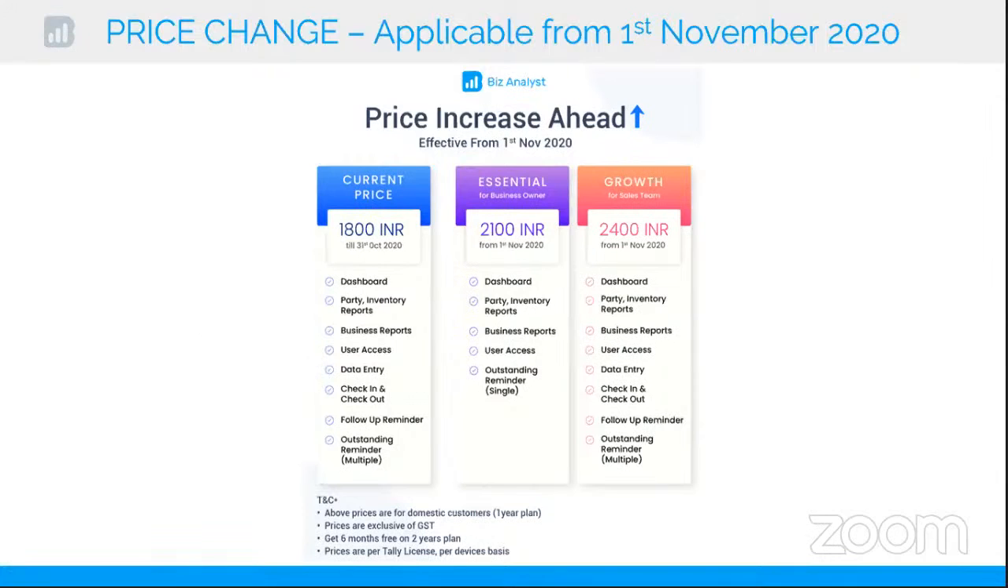And in the growth plan, which will cost 2400, you will get the dashboard, the party and the inventory reports, the business reports, the user access, the data entry, check-in, check-out, follow-up reminder, and the outstanding reminder for multiple customers as well. All these features will be available in that module.